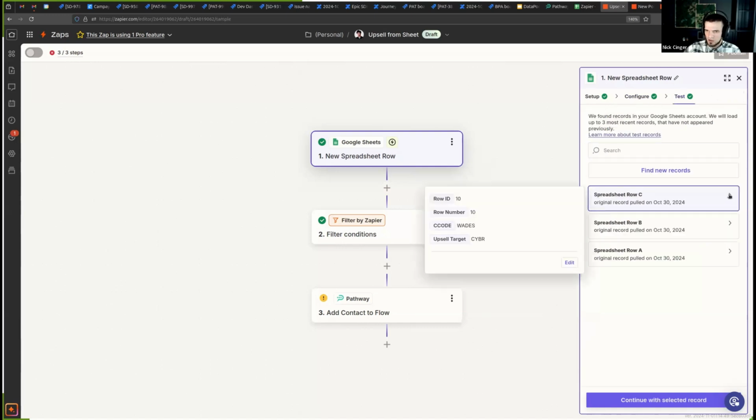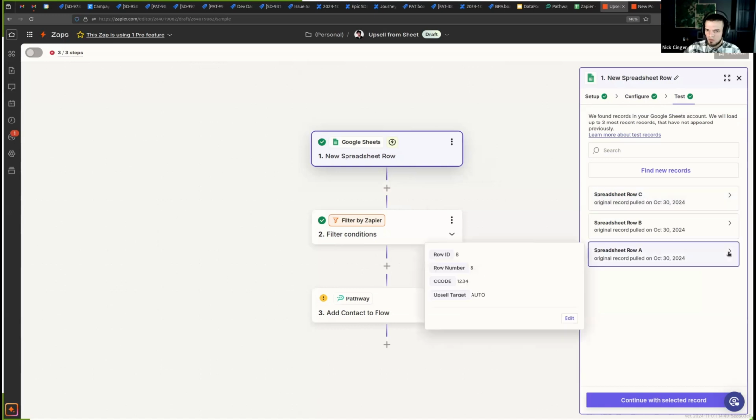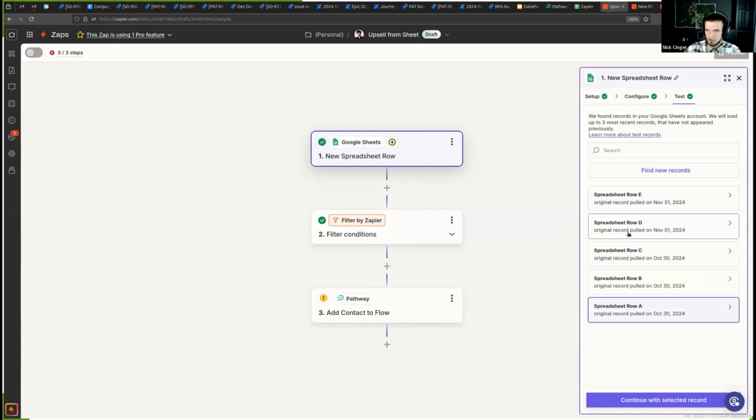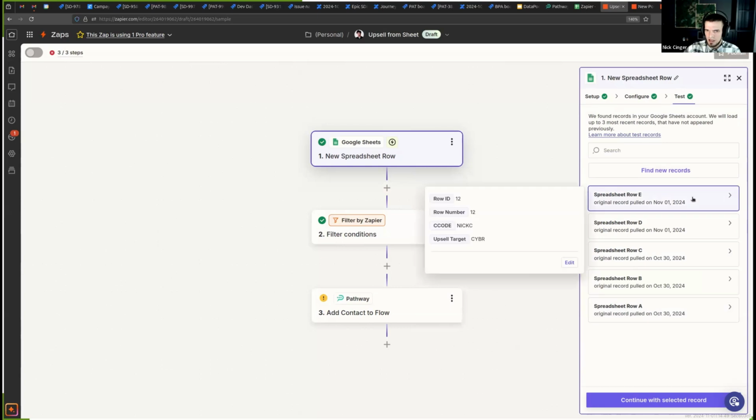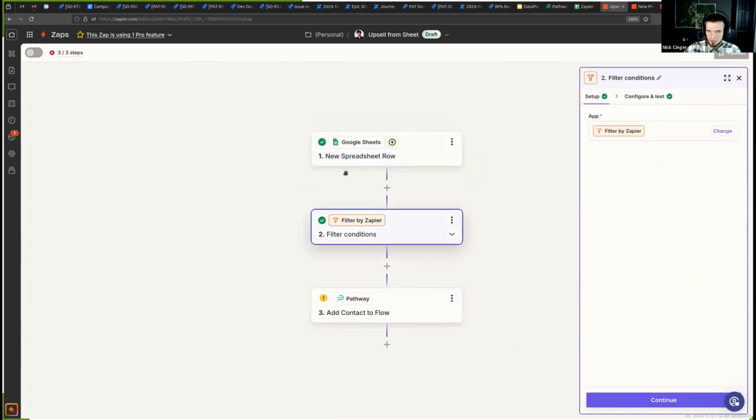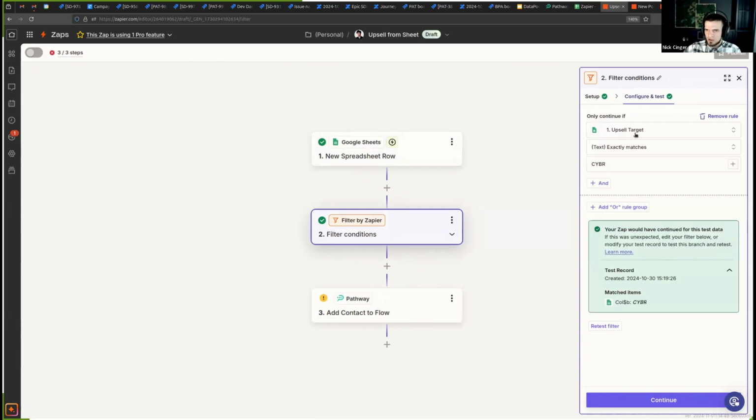So when I get a test, I also get a list of rows that are in there that it's detecting. I can say find the records, make sure it's finding the latest one I just put in. Yeah, Nixie, Cyber, it's all in there. And I can continue with this record. My next step would be filtering. So I would go in and add a filter step here just to make sure I only want to trigger this in Cyber, right?